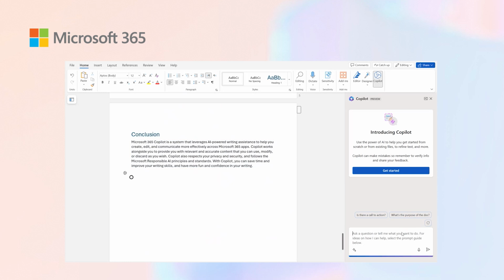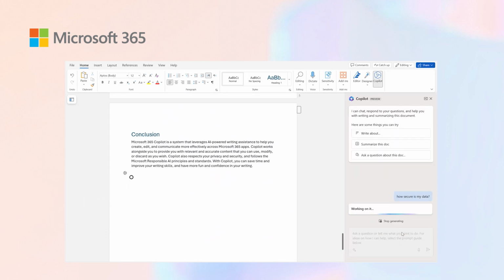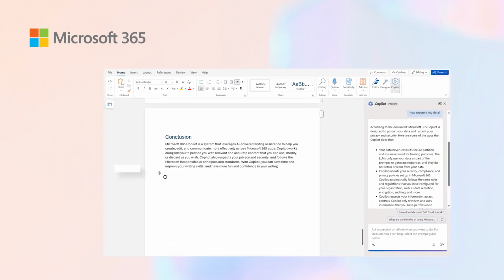At any point, you can ask the Copilot about anything. How secure is my data? This is a question asking the document, so it will scan through the document and try to find the relevant information. It will not only scan through the document that we're looking into, the data never leaves a secure partition. The Copilot inherits your security, compliance, and privacy policies, and Copilot respects your information across all controls.